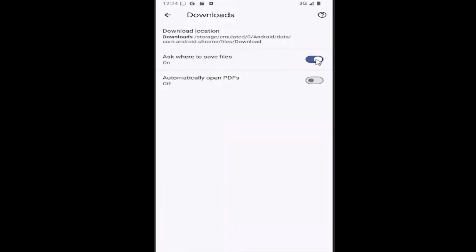So it'll be toggled to the right just by clicking inside of it one time. It'll say it's on. And that's all you have to do. If you want to disable that, so it will not ask where to save files, it'll just automatically download to this download location at the top, then you could have it turned off.